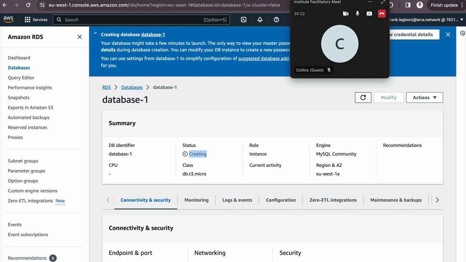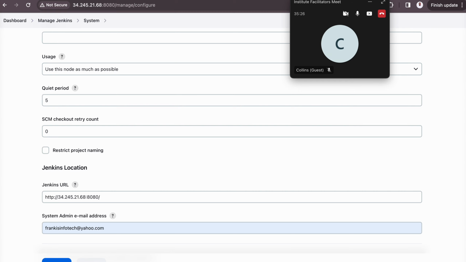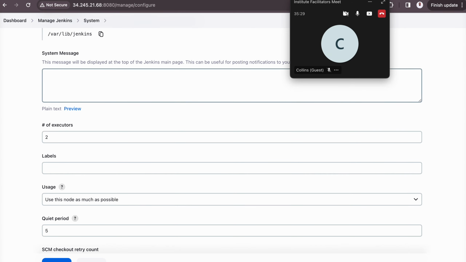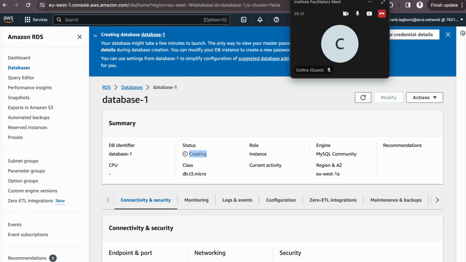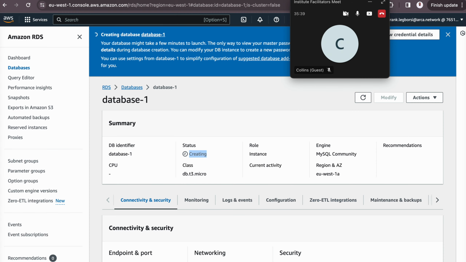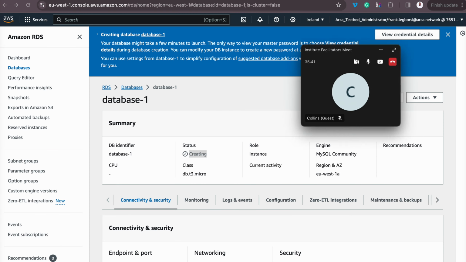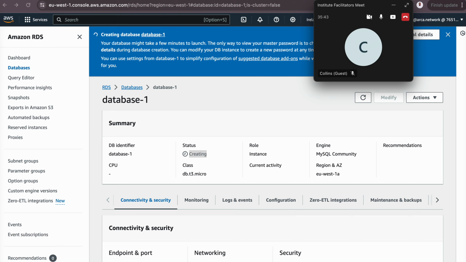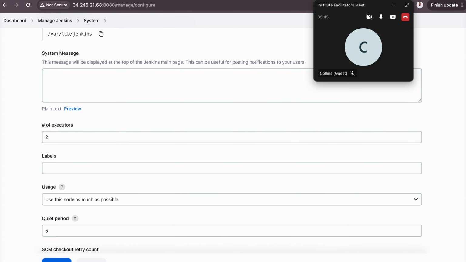Let me check if the database is done. It's still creating, right? It's just to pick the endpoint. We'll come back here. It's still creating. It's still creating.